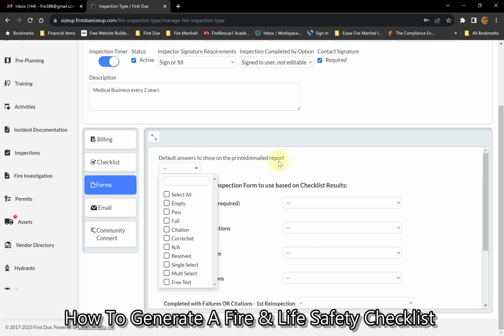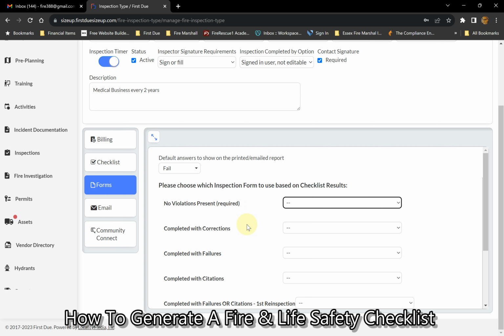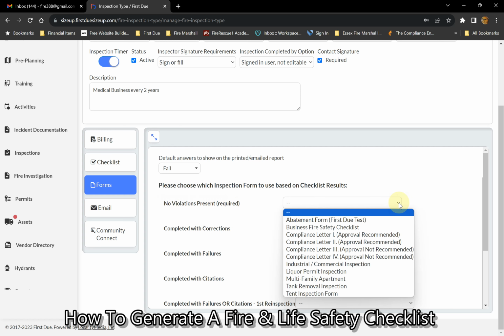This allows you to submit a report that the recipient will have all the information that you want them to have. So for example, if you only want them to receive the failed portion of the report, you could just click fail. And what that does is only send them the violations. Okay. And now when you have no violations present, you can choose a form that you want.